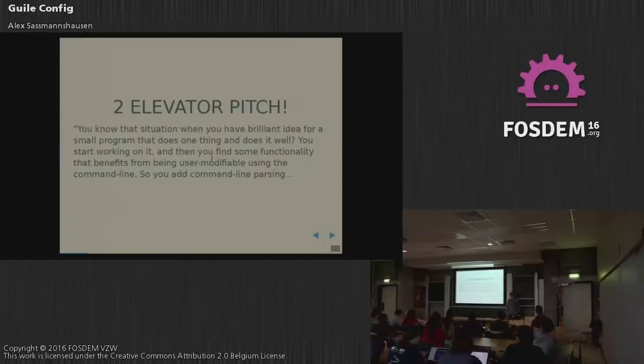So I have an elevator pitch. You know the situation when you're trying to write a command line utility. You have an awesome idea for a quick little program that does one thing and does it well. You start working and make great progress, you have a prototype, and it works wonderfully. Then you get some people to start using it and they point out a different use case. Maybe that use case could require a command line flag. So maybe I'll just build that in and people can specify that on the command line. So you add command line parsing.